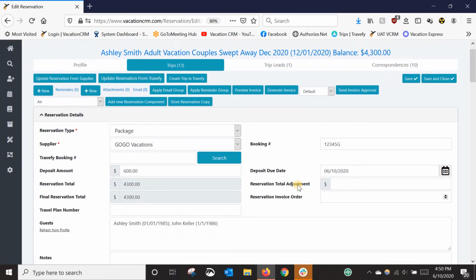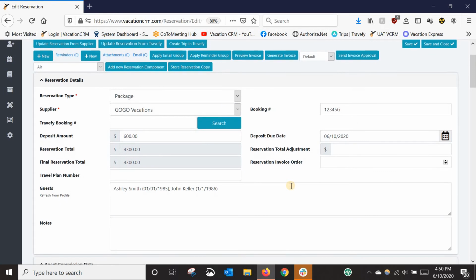Now one other thing, if you're going to have multiple reservations under a trip, you can pick which order you want each reservation to be. So let's say that I want the main package to be on top. I'm going to put number 1 in here because I want it to be the first reservation out of all of them here. So we'll save that.